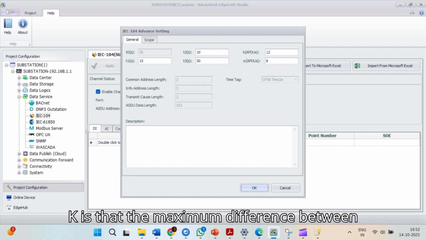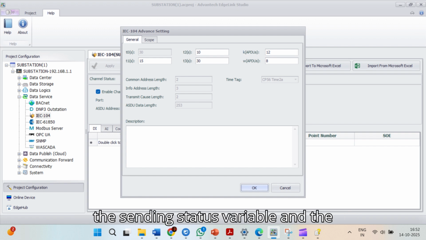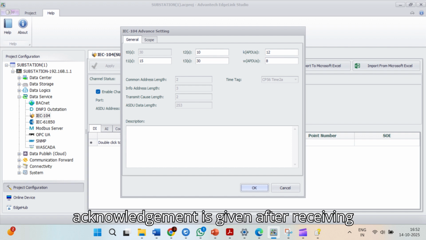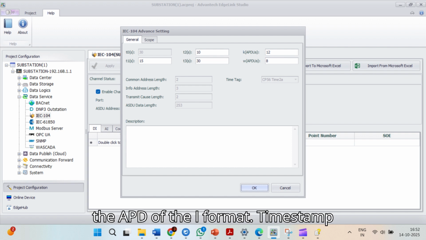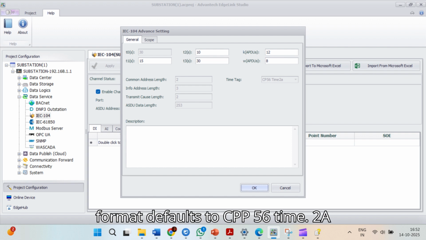K is the maximum difference between the sending status variable and the received sequence number. W is the acknowledgement given after receiving the APDU of the I format. Timestamp format defaults to CP56Time2a, not editable.